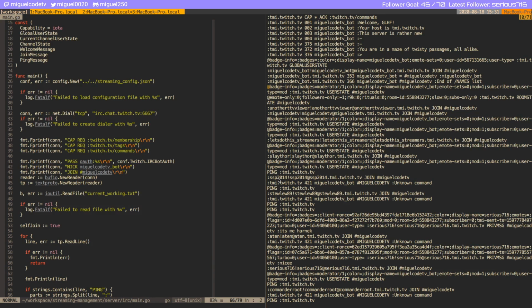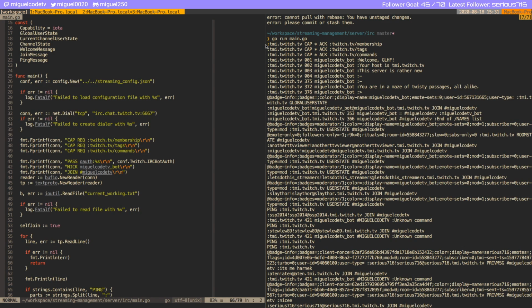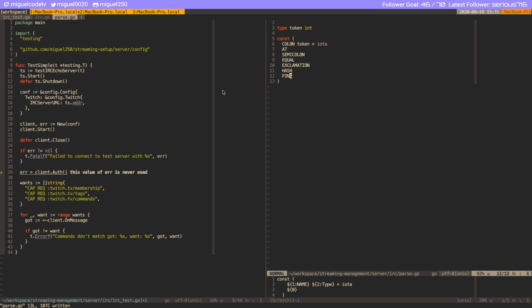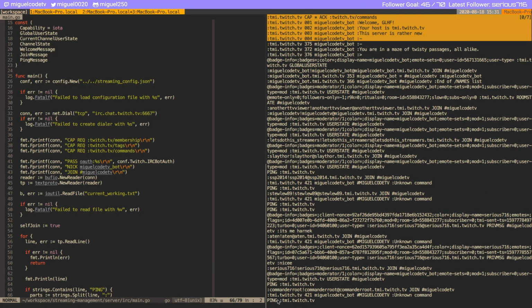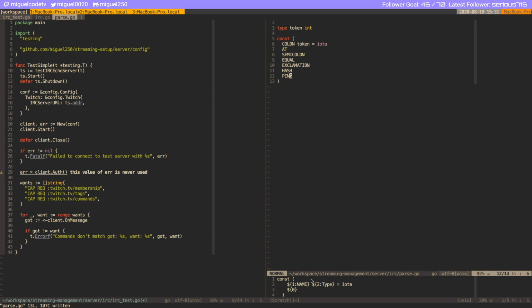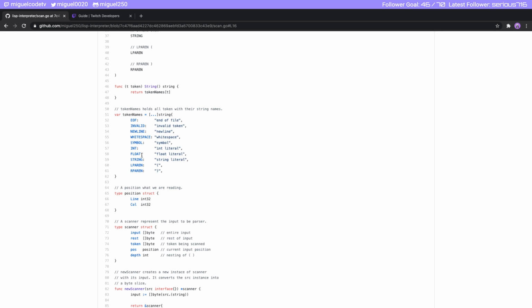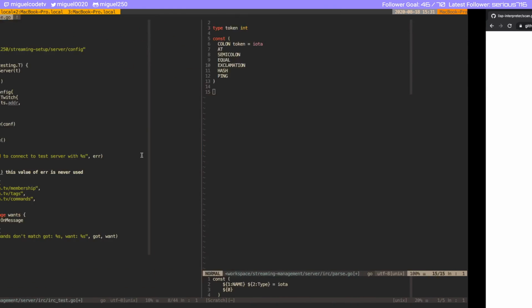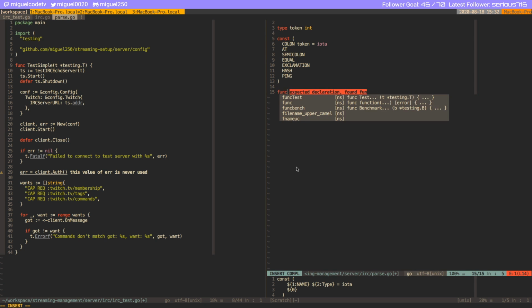So the string could start with three things, right? We could start with a colon, we could start with an ampersand, sorry, an at, and then we could start with the ping. So that will make our parsing a lot easier. So let's go back here. Now the next thing we just have to do is the token names.